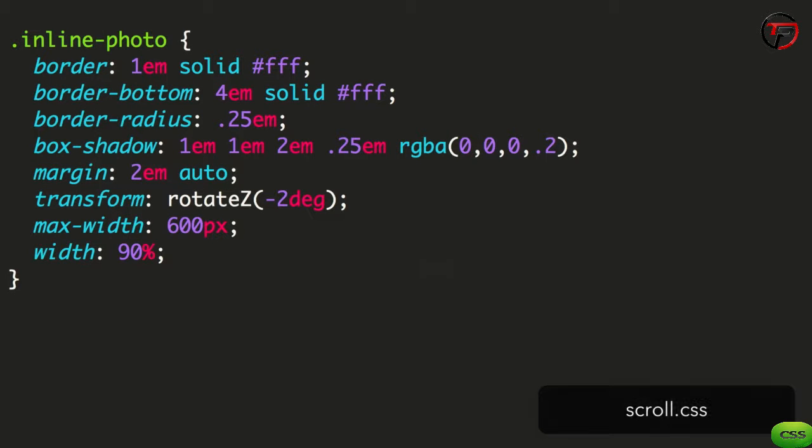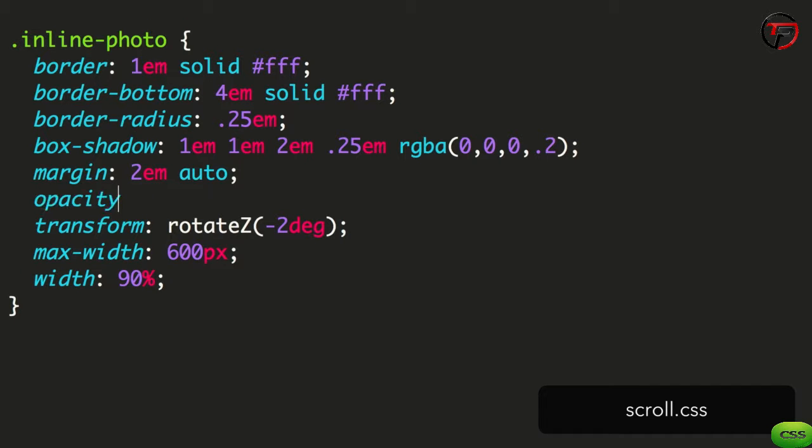In the scroll.css file in the stylesheets folder, we find some initial styles for the photos. Let's set these up to be animated by making a few changes. We want these to fade in, so we set the opacity to 0. Then we also want these photos to slide into place, so let's adjust the transform to translate them down 4m and give them a few degrees more rotation.